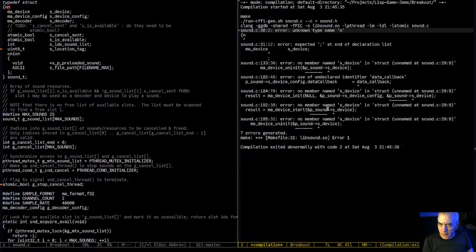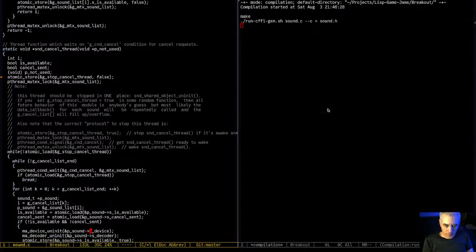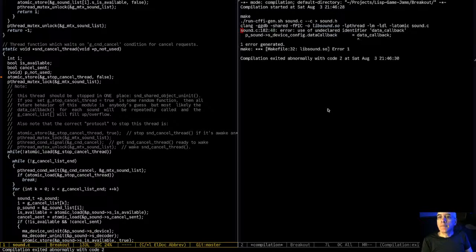Compile window. Unknown type name N. Okay. I think that compiled before. S device. Expected such and such at declar. Okay, probably the two characters probably got it terribly confused. So let's just compile it again. And yes, it does not know. Well, yes, we got fewer errors. It does not know what data callback is still.